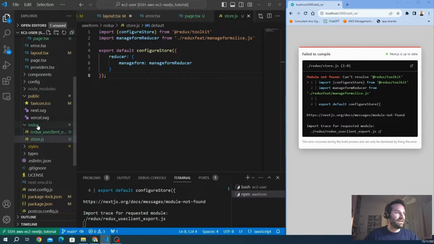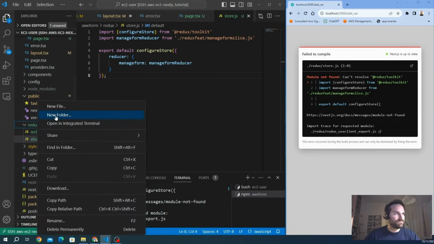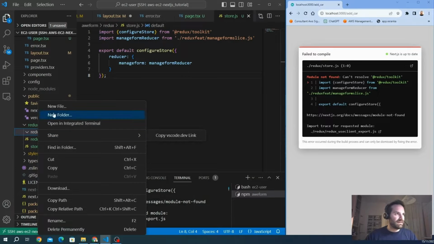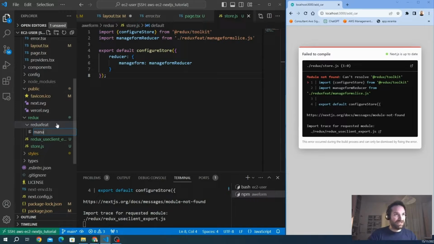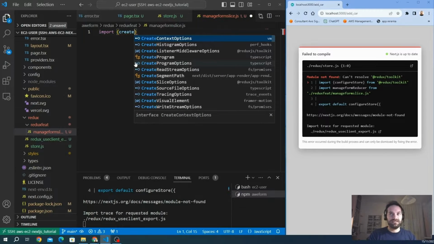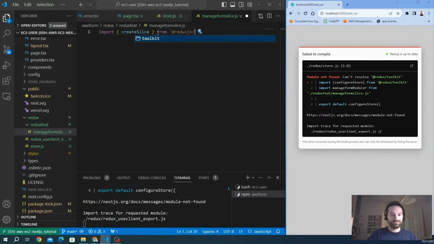Now we need to create the logic inside the reducer. Usually I create a folder that is Redux features, so we call it Redux feature. And I create a file inside that is our manageFormSlice. So we are going to manage some state of our form. Let's create just a simple state, and later we are going to integrate all the state that we need for our form. First of all, we import our createSlice from Redux Toolkit.